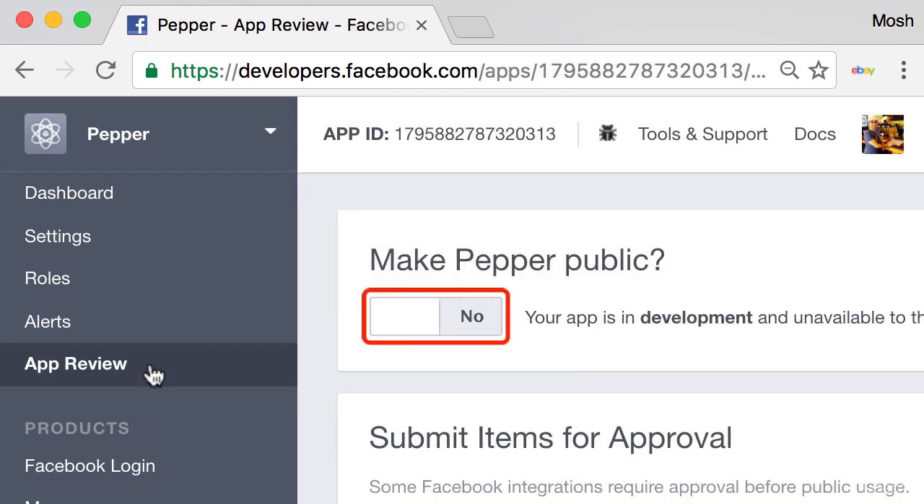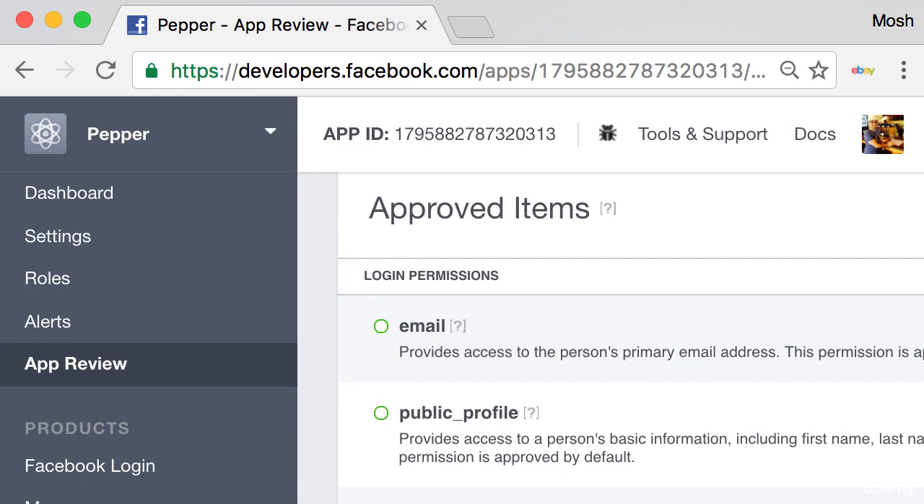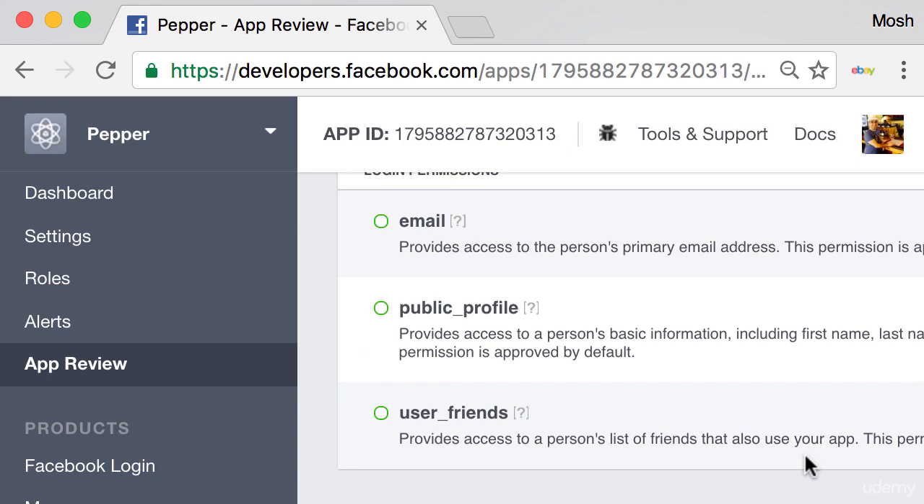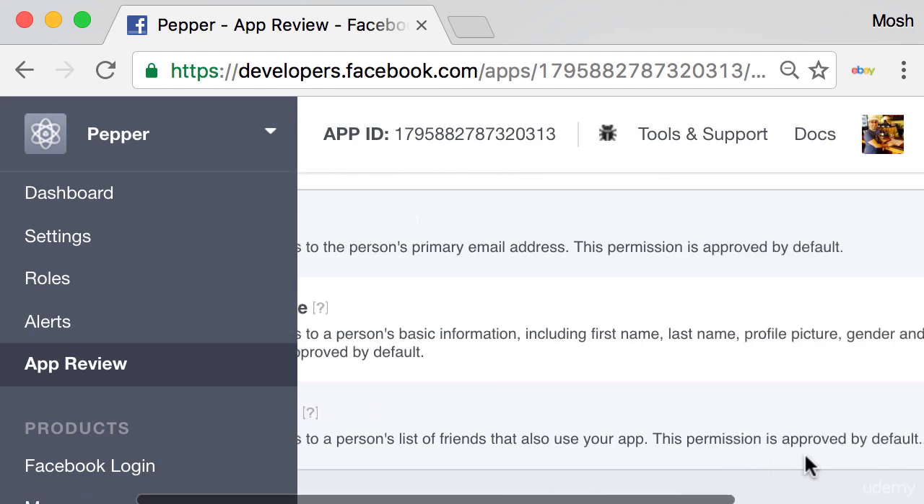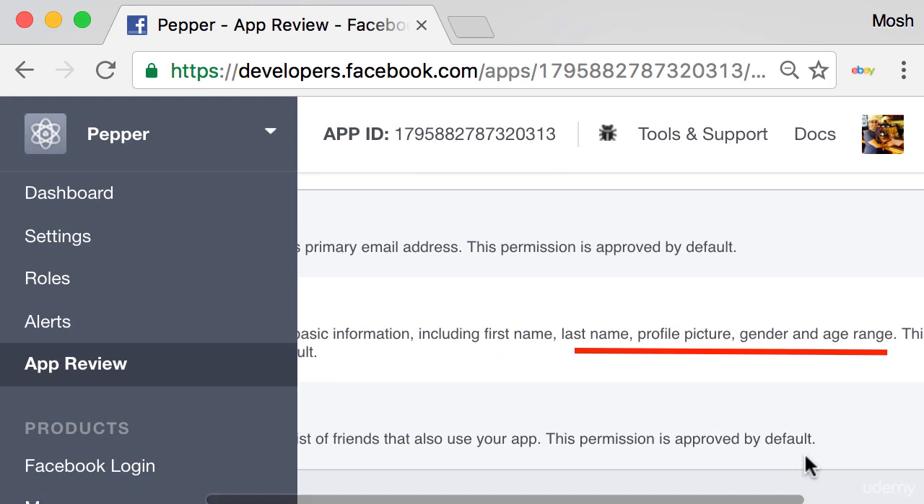You can see our application is currently in development mode and it's not public. And if you scroll down, under approved items, you can see we have 3 login permissions: email, public profile, and user friends. So these permissions give us some basic information about the user. For example, public_profile gives us access to first name, last name, profile picture, gender, and age range. So every app that we create on Facebook by default has these permissions.